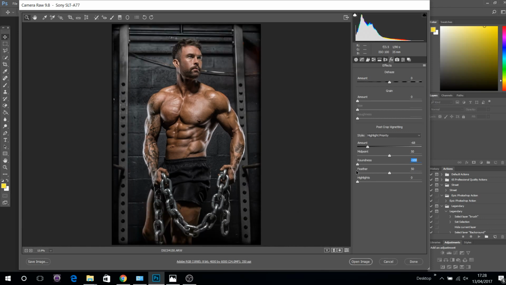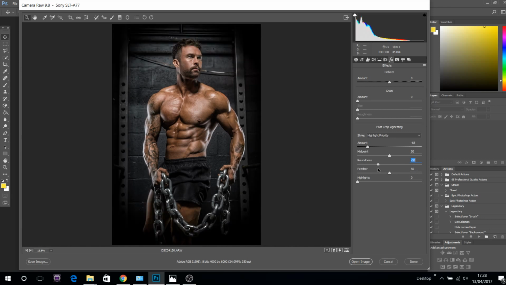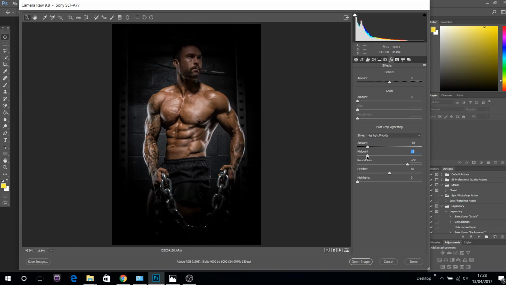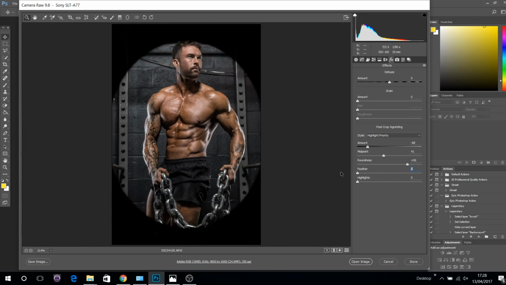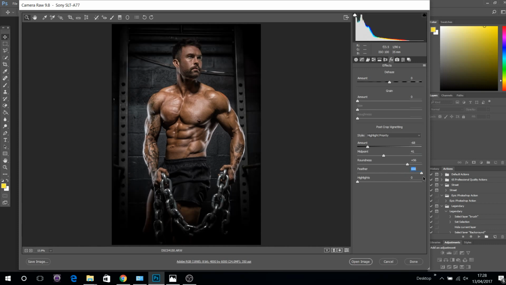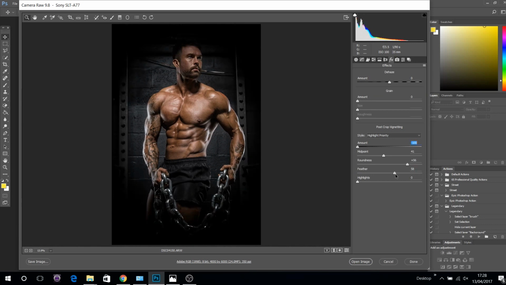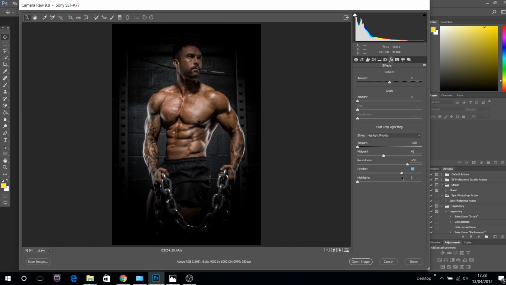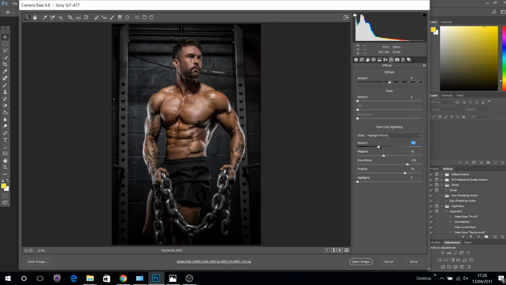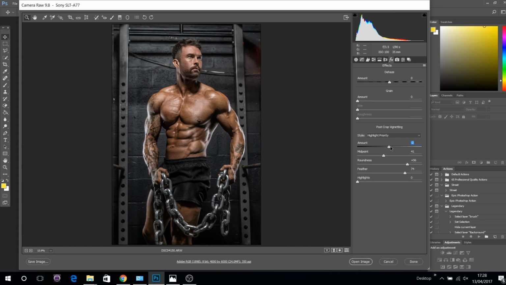So I tend to, just to make it less obvious that there is a vignette, play with this roundness, so undo some of the roundness. And the same thing goes for the midpoint. Again, you could just slide that around. And the feathering is the actual softness of the vignette. You see, if I go like that and show you, see, spotlight, soften. So again, I'll then reduce the vignette to say something like that.